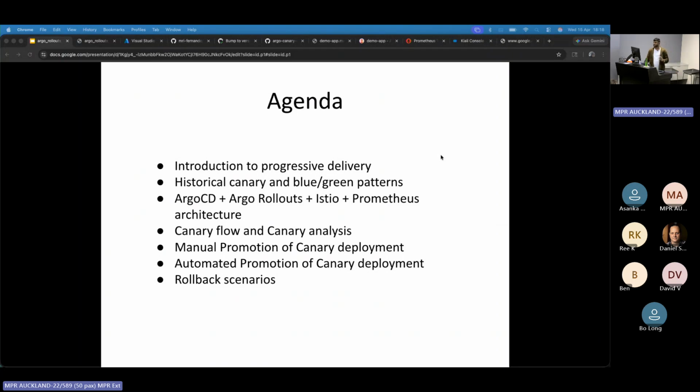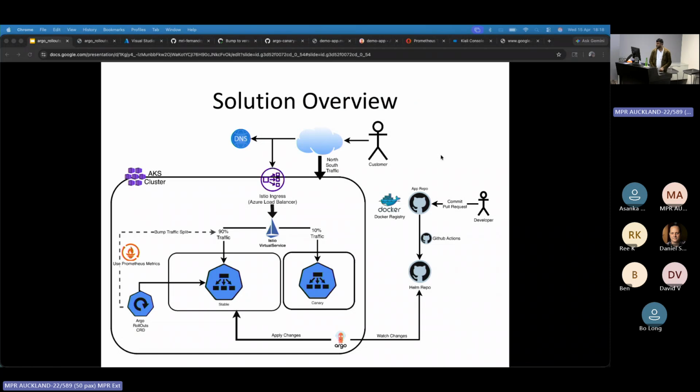And a bit about Canary flow and Canary analysis. So 3 demos are presented today. Manual promotion of Canary deployment, right? Then I'll proceed with automated promotion of Canary deployment. The automated part will rely on more intelligent metrics-based promotion. And last but not least, a rollback scenario. If you introduce a buggy app, how are you going to roll back to the last stable version of the app or the API?